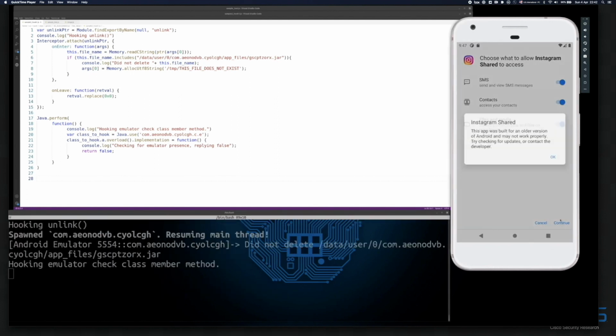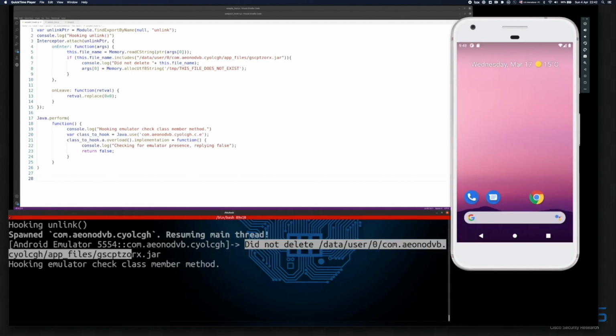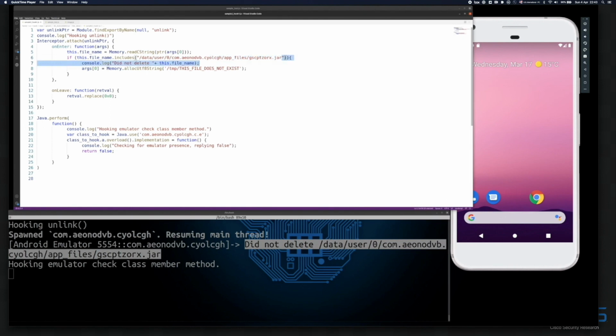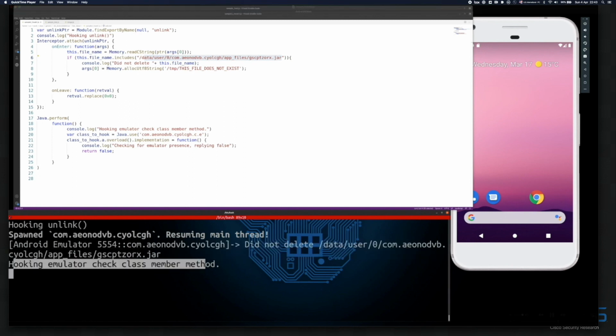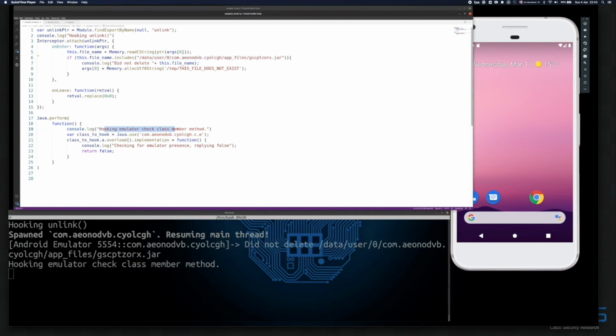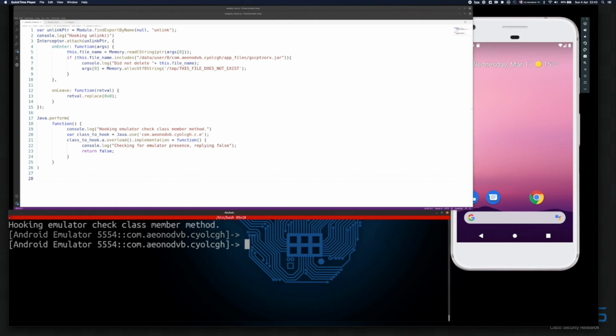So in this case, it's running. We were actually able to hook it, but there's something weird here because we have a message. It didn't delete the payload, which is good. But if you notice, we have a method to hook, which is running. It's being hooked, but it didn't actually work because you can see that the checking for the emulator presence was never logged. So something did not work as we wanted.